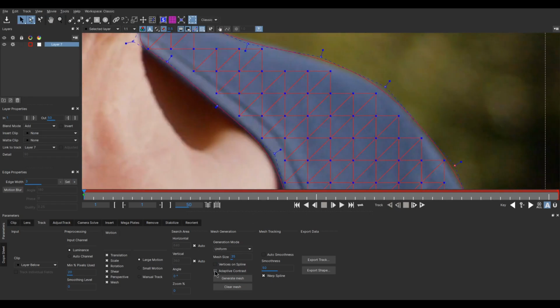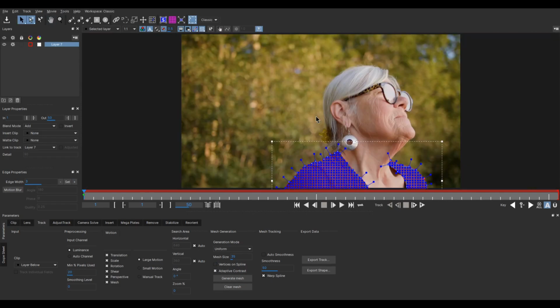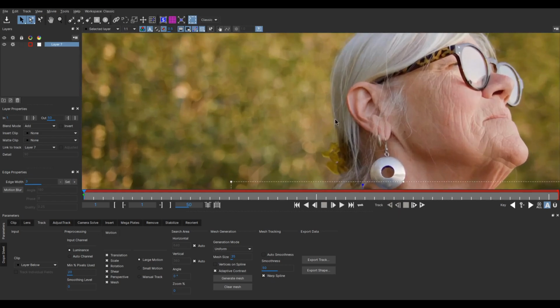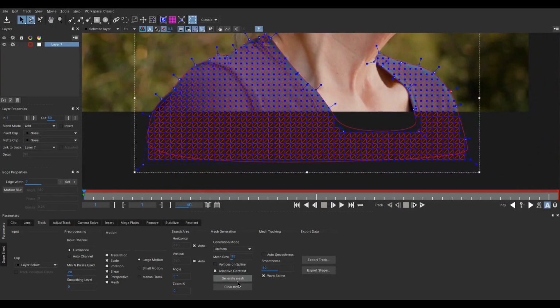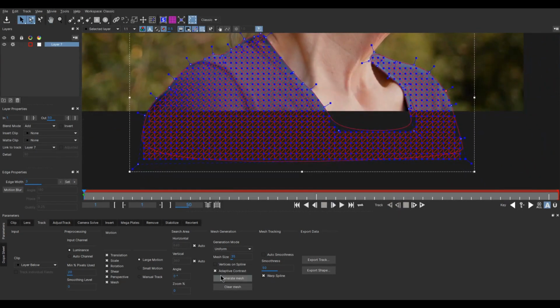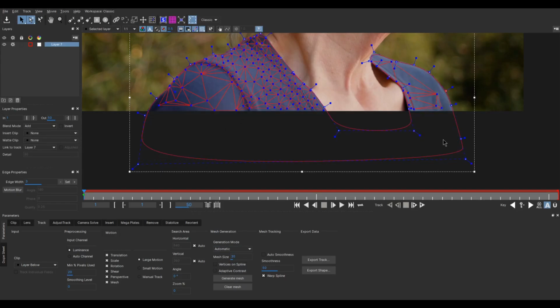Also we have the adaptive contrast. If you are using low contrast footage, make use of adaptive contrast. So go into automatic and just generate a mesh. So here we have the default generated mesh. Now click on adaptive and generate a mesh. You can see a much more detailed mesh here, right? And this helps in tracking. Yep, so we have the clear mesh option also. We can clear the mesh and we can generate it again.